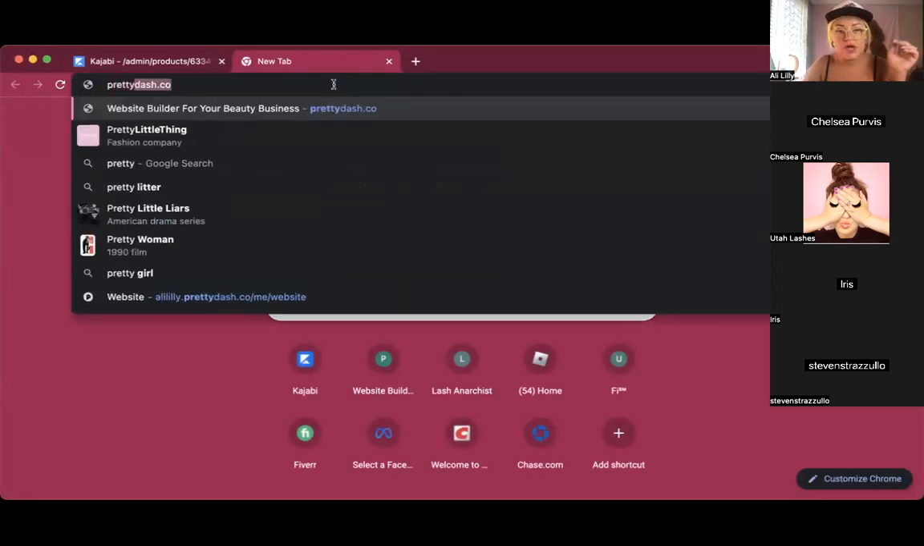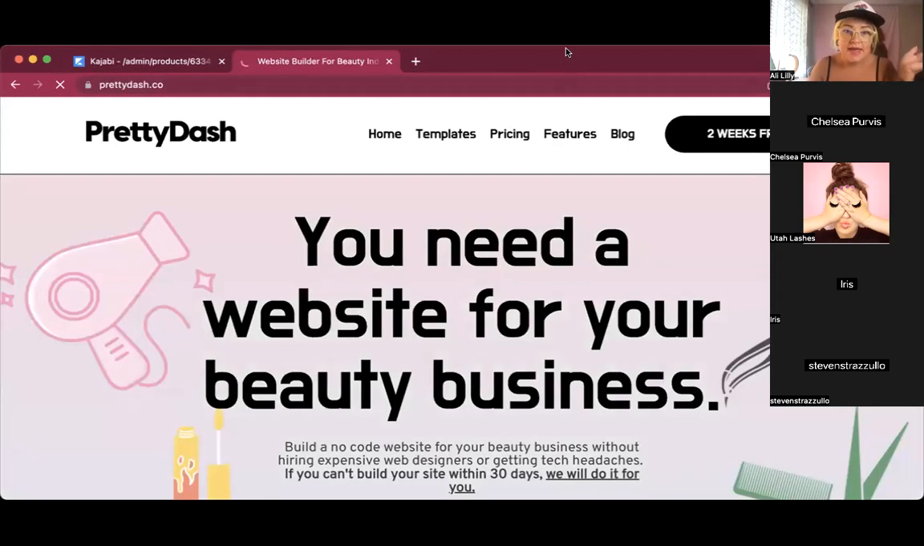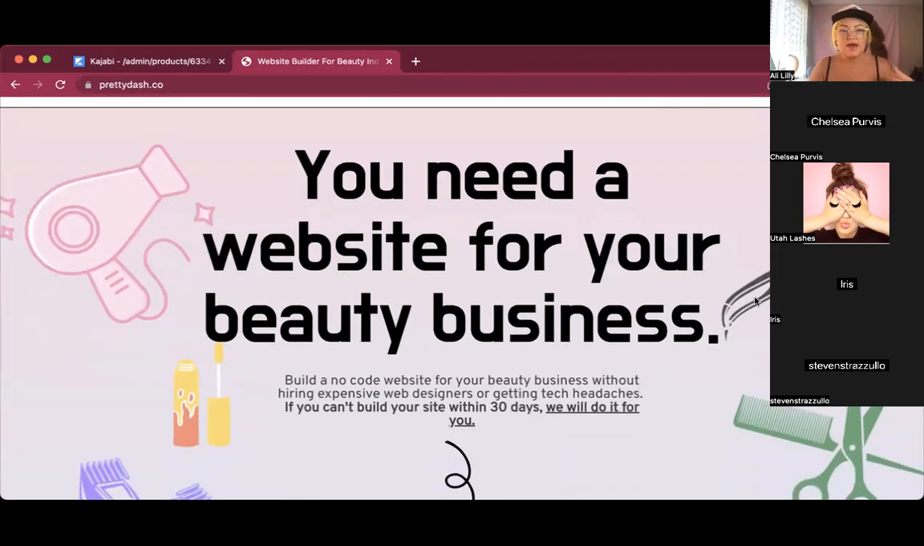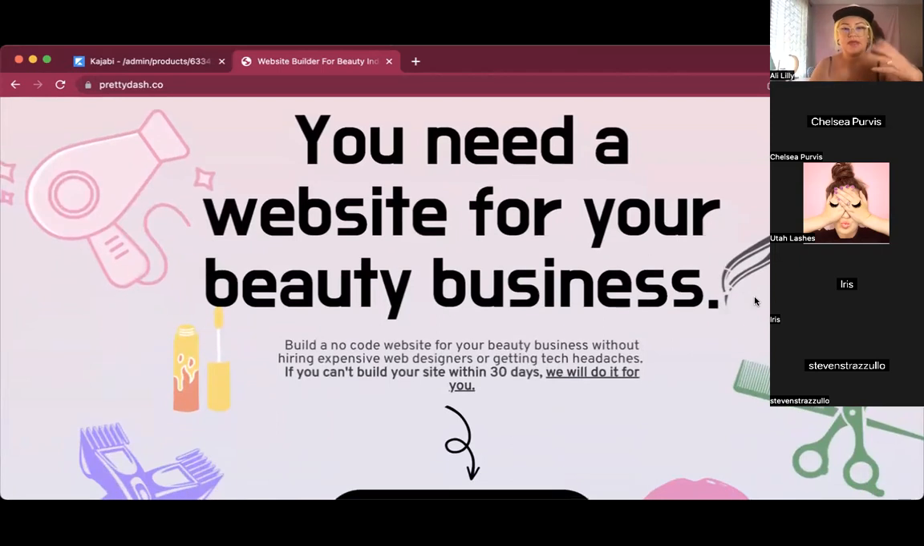It's called pretty-co. It is made by Steven, who's actually on here. He's been working on this for years. And what I love about it is that first of all, it's affordable. It is really intuitive, just like how I love Apple products because they're easy. This is easier. Kajabi's not as easy. It's a lot more complicated, but it has a lot more bells and whistles that I need.